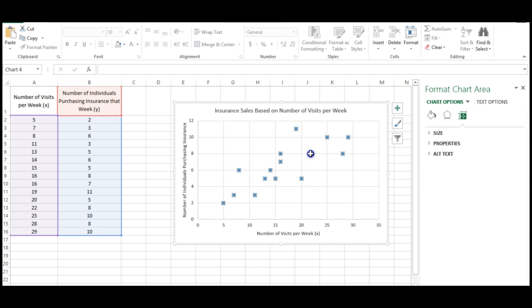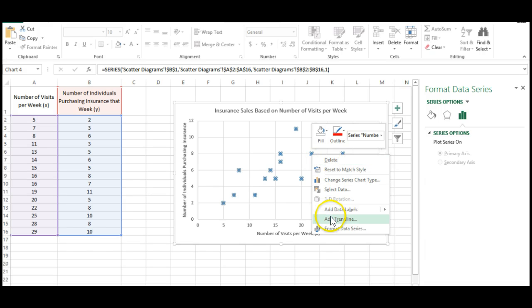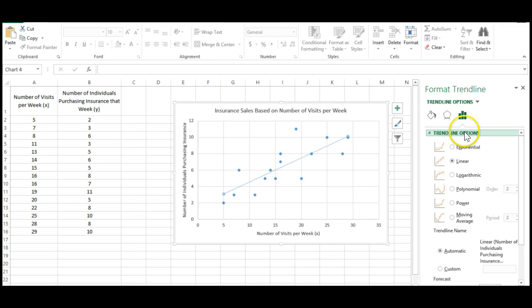So what I want to do is click on my data points. I right click here and it's going to say add trend line. So I just click here. It's going to give me trend line options. I'm going to pick linear.